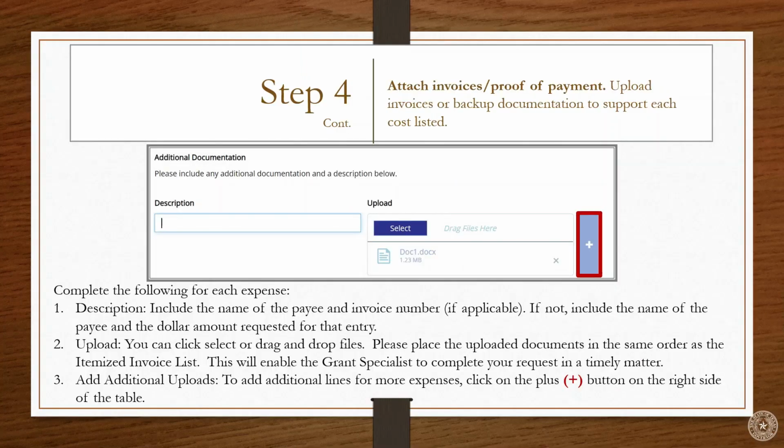In this slide, we will show you how to attach an invoice and/or proof of payment. In the description box, include the name of the payee and invoice number. If not, include the name of the payee and the dollar amount requested for the entry. In the upload area, you can click select or drag and drop files.